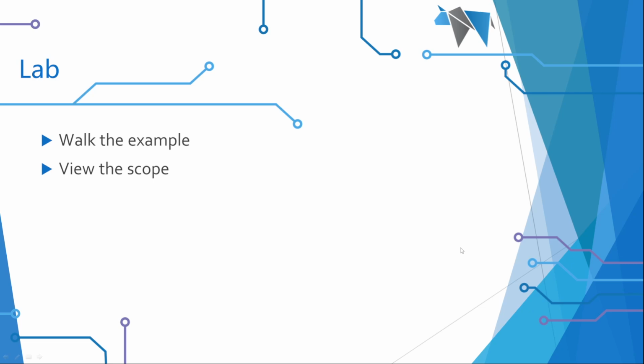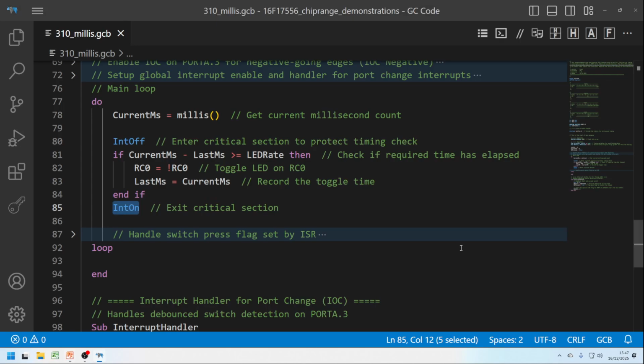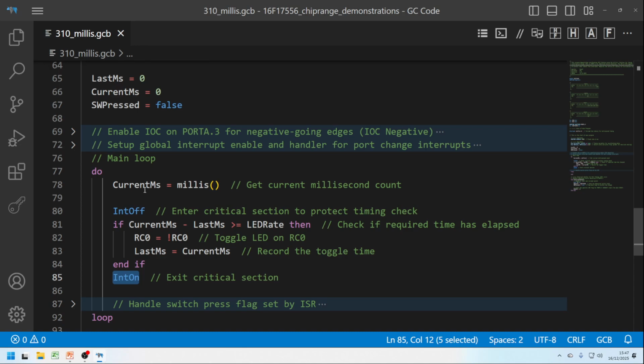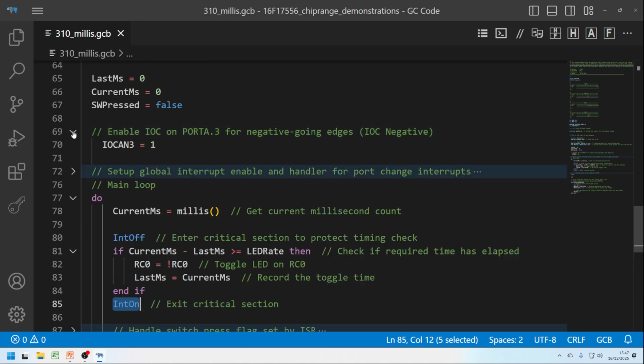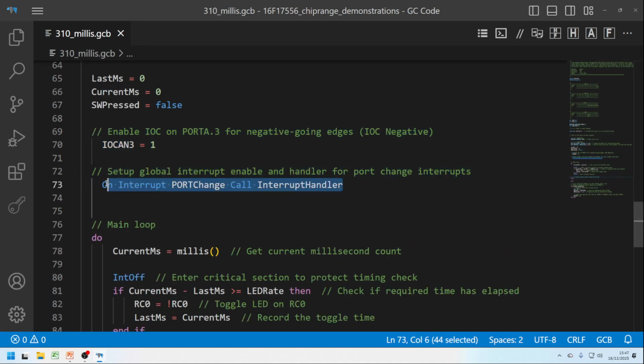Back to the IDE. Now, we saw the code for Millis, but tucked away inside of there, I've got some other code, because that's the way you can do it in GCBASIC. You can have lots of code. As I said, you need to enable the IOC on port A3, going negative. IOC negative, IOC AN3 is how you do it. You set it to 1. Easy. And if that bit exists, it will set it to 1. Here is my handler. On interrupt, when the interrupt happens, port change, call the interrupt handler.